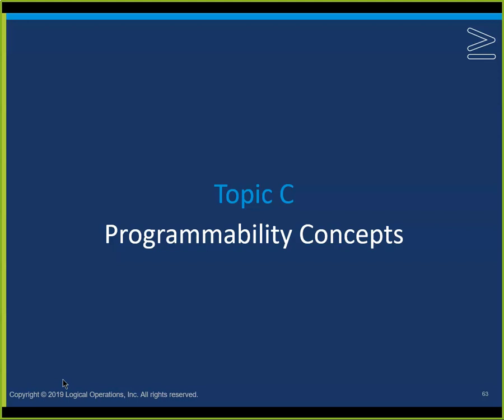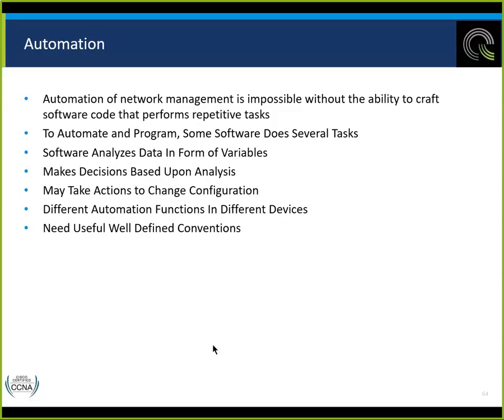Okay, let's get started here on the last topic, programmability concepts. And that's where we're going with this. First, what is it? What are we doing? Conceptually, what can we do? And then programmability. Automation of network management is impossible without the ability to have code that performs a repetitive task. And that's one of the things we want to do.